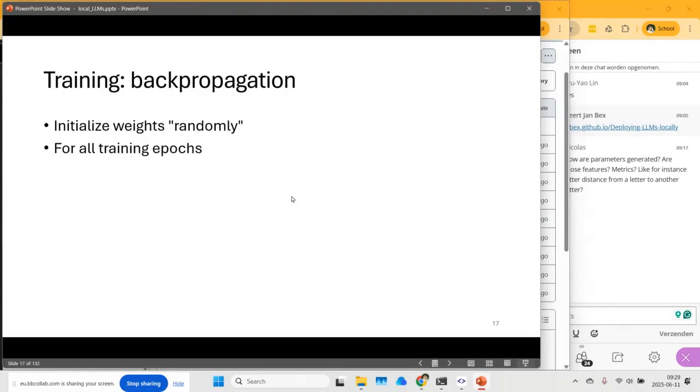Okay, then what you do is you train the network in so-called epochs. What's an epoch? Well, that's using all the training data exactly once. And then you do that again, and you do that again, and you do that again.